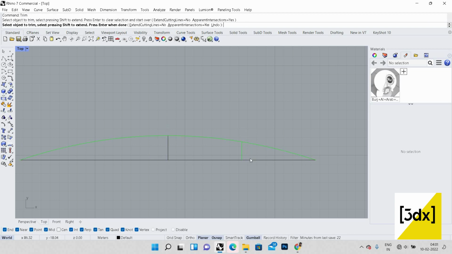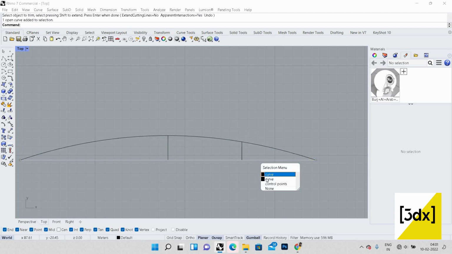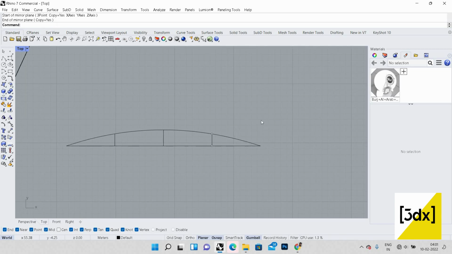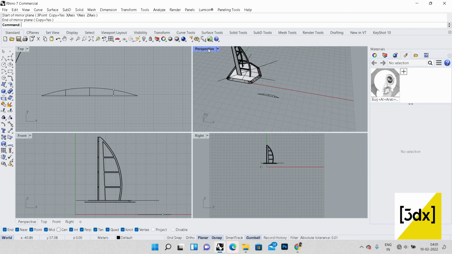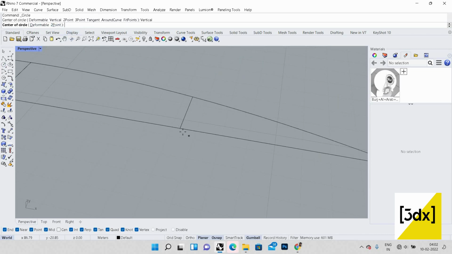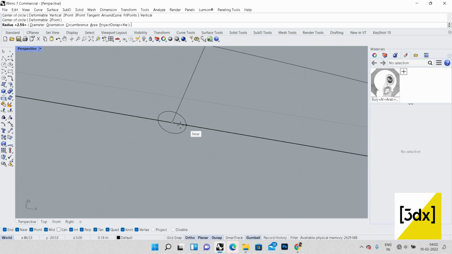So I'm just using trim. Now I'm just deleting this line which I drew for the reference. So now I'm just using mirror. Now I'm just changing the view. So now I'm going to draw a circle. In this circle, I'm just going to use the vertical option. So it creates your vertical option.